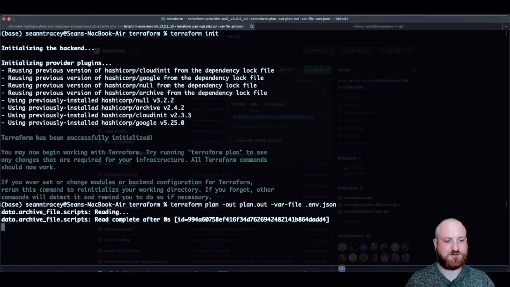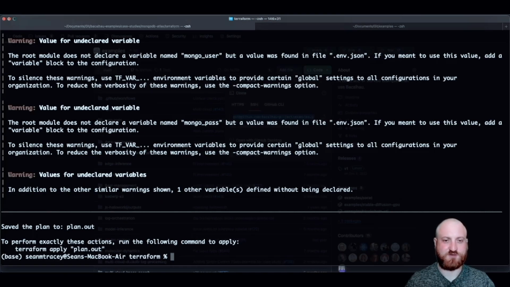Hit enter, and it's going to run through and generate that for us. It doesn't take hardly any time at all, but what we can do now is simply copy the command terraform apply plan.out, run that, and it will start ticking away, building our infrastructure for us.